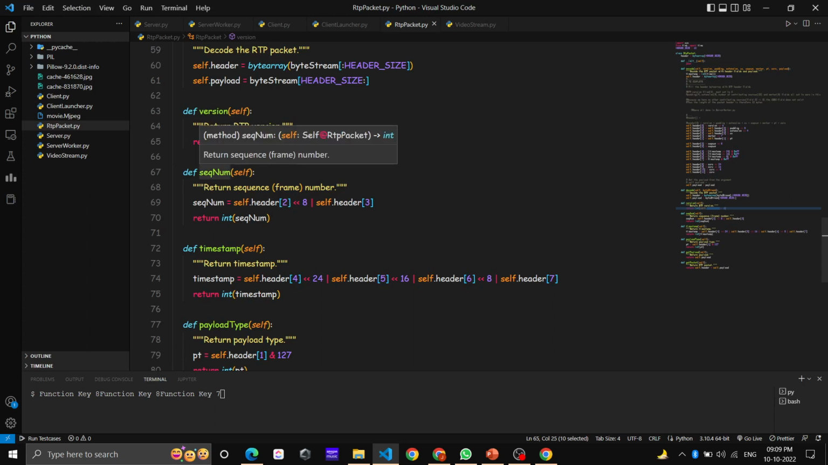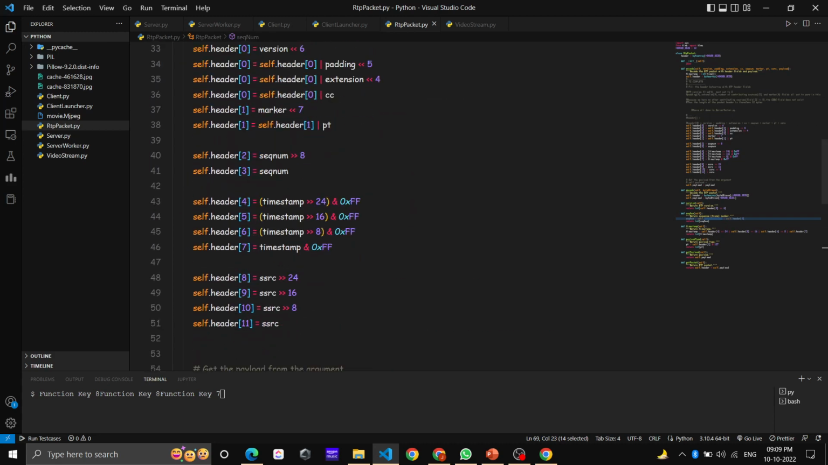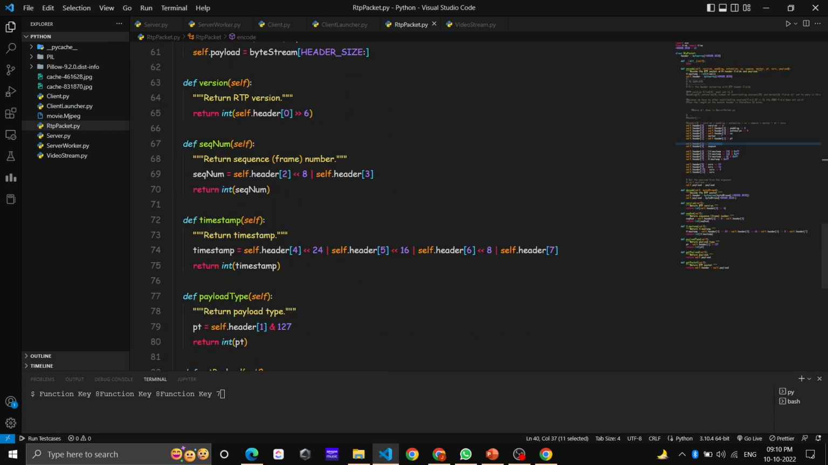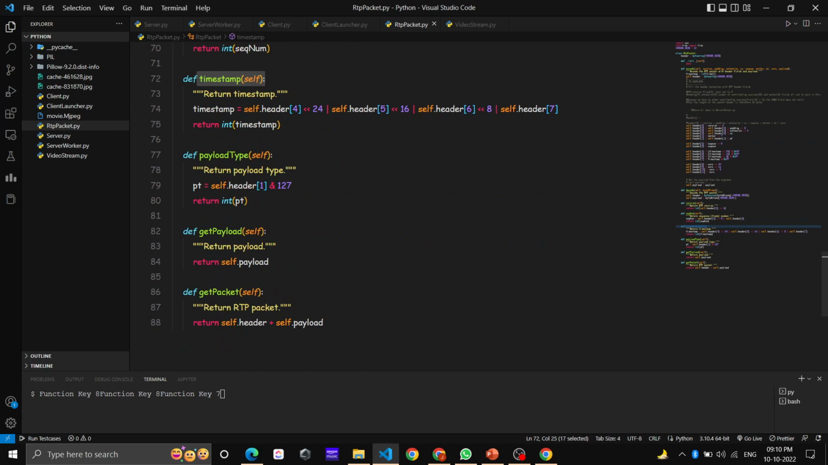And similarly for the sequence number, how can we extract this? We just left shift it by 8 places, because for inserting we right shifted it by 8 bit places, so for extracting we just reverse it. And for the timestamp, we also do the same. And then the payload type info, get payload and get packet, we also did the same.